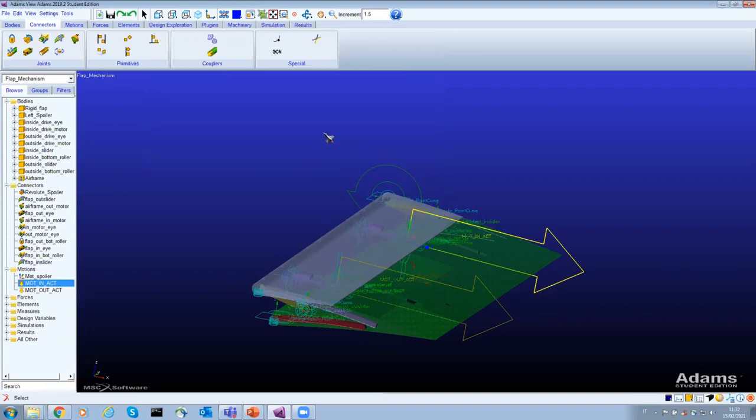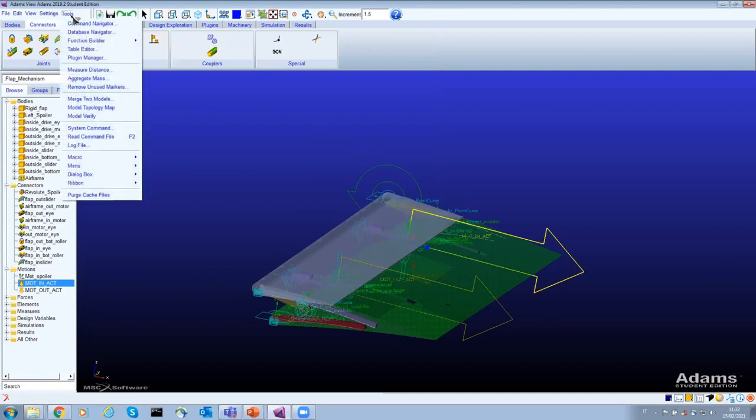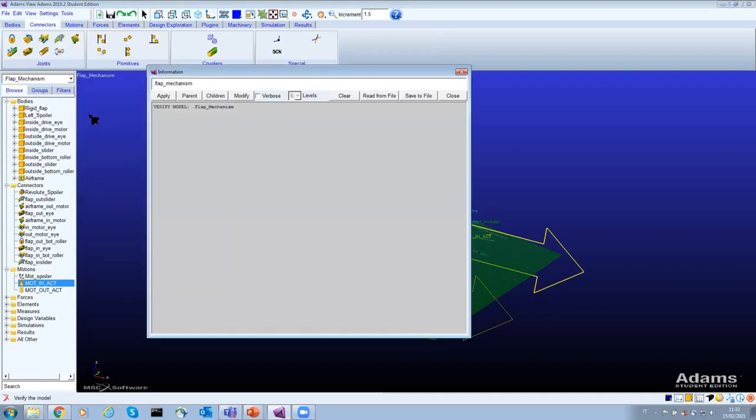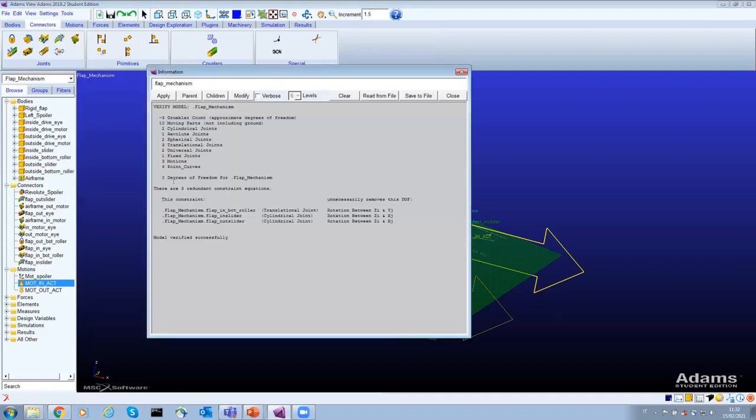This is a kinematic model. In fact, if you go to tools, model verify, you can find that the system has 0 degrees of freedom, so it is a perfect kinematic model. The model is successfully verified.